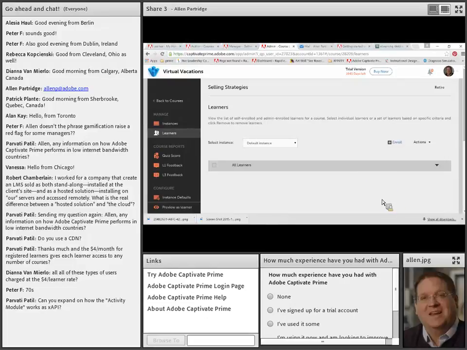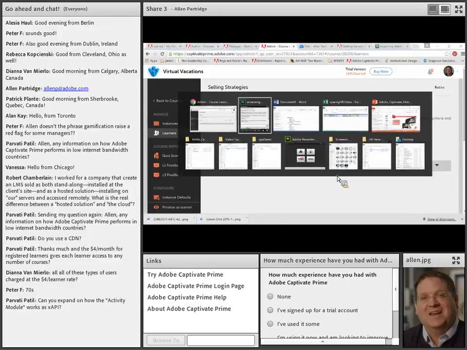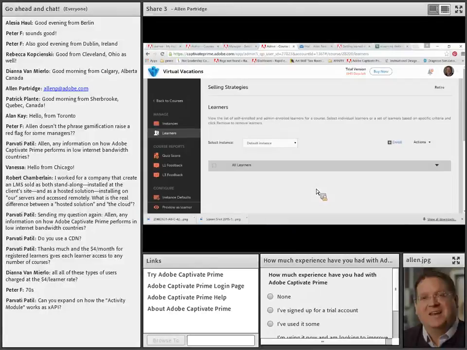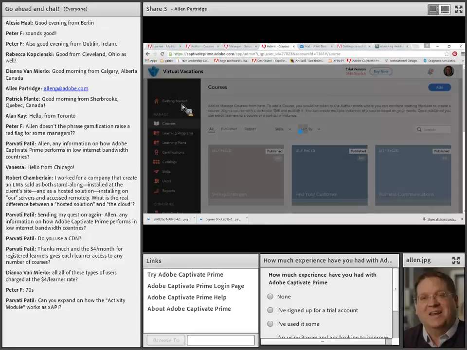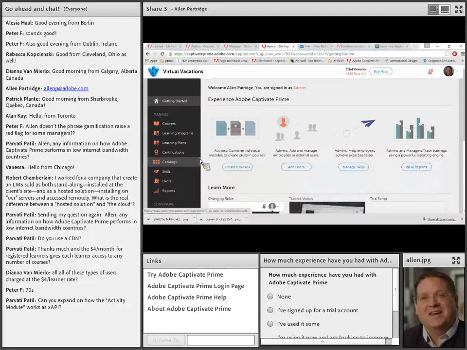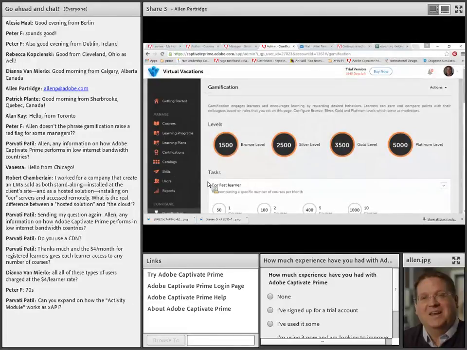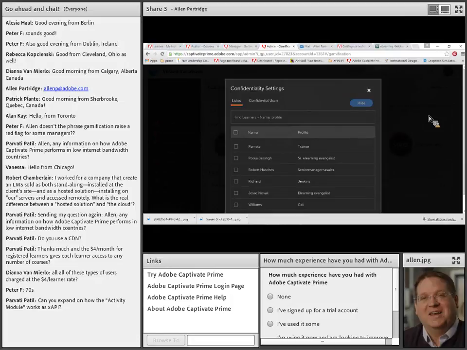Okay, so we've seen the basic kind of enrollment, etc. We've assigned some learners. Let's take a look at gamification and badges as well as learning plans. So I'm going to go in my administrator panel back to the main page, and here I can find the gamification configuration set. So I go to gamification, and here I have the ability to choose the confidentiality settings, or I can choose to enable or disable or even reset the gamification statistics.